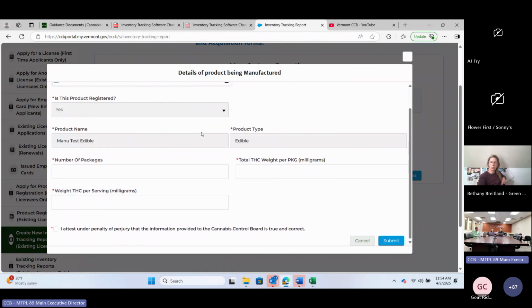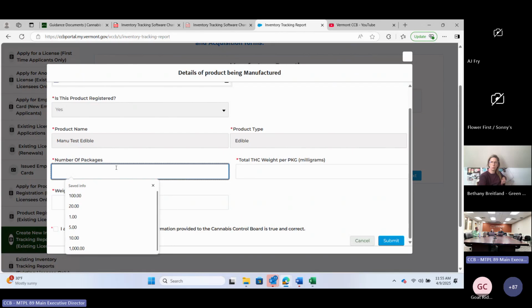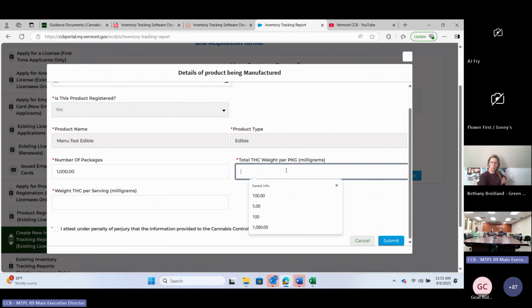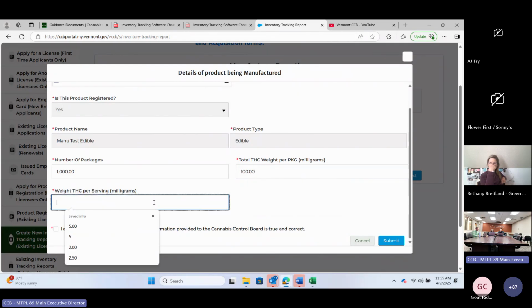And now it's asking for what our outputs are. So we told it we put in 100 grams in, and what came out. So it's a registered product, so it's looking for packages and total weights per package and weights per serving. So for this case, we did 1,000 packages. And each package has 100 milligrams, and each serving has 5 milligrams.